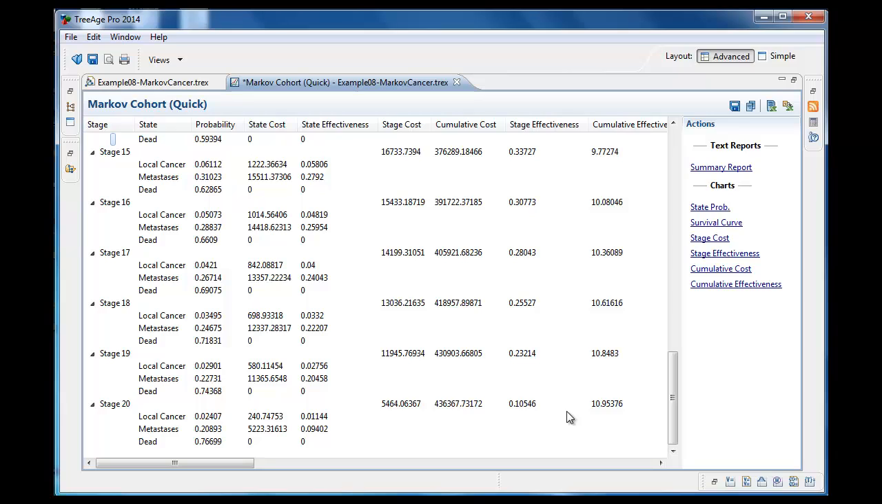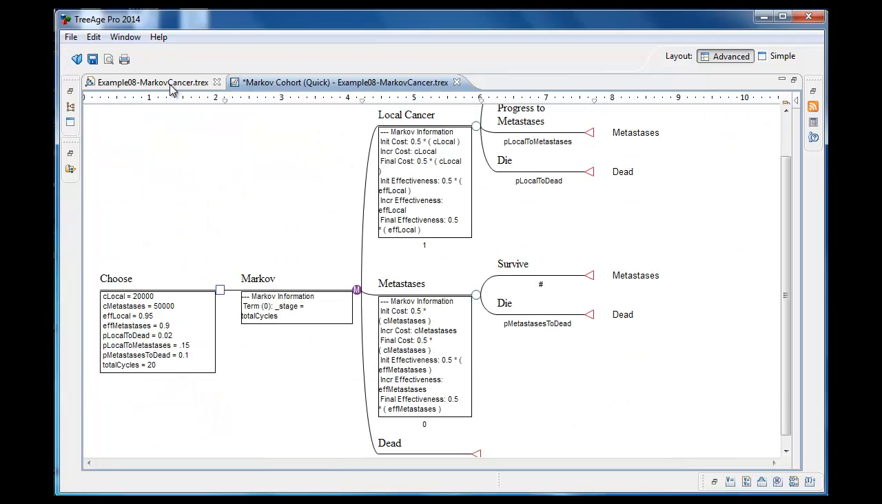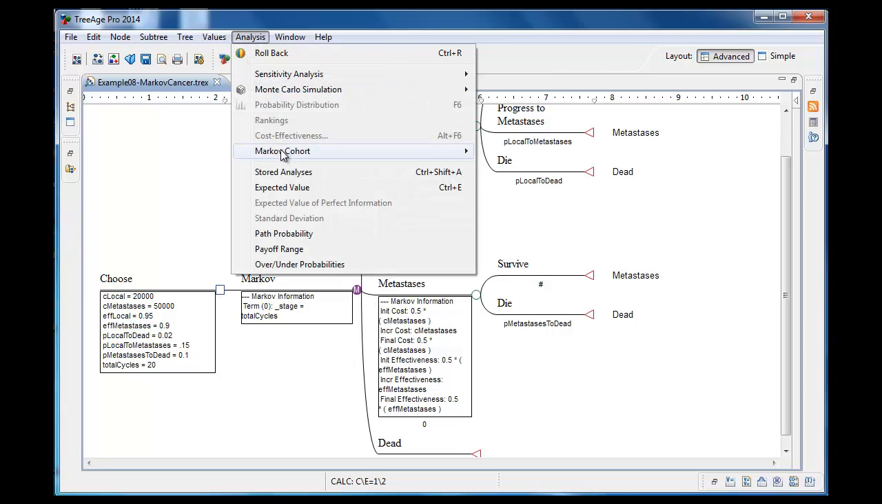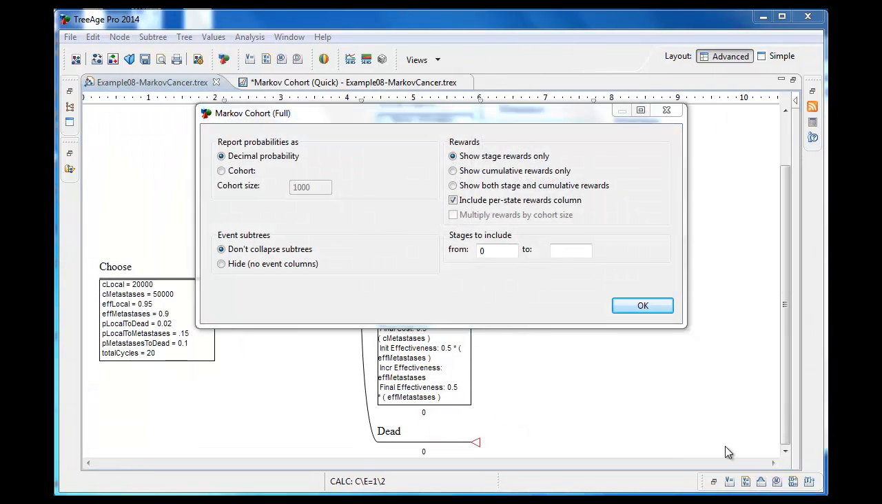This Markov quick analysis is useful when you're getting an overview of what is happening to the cohort over time. If we want to check the model in more detail, then we use the Markov full analysis. The results in Markov full can allow you to follow the entire pathway of a cohort as they move through the model, and it's a good tool to use when debugging the model. So again, we'll go back to the model, select the Markov node, analysis, Markov cohort, full.